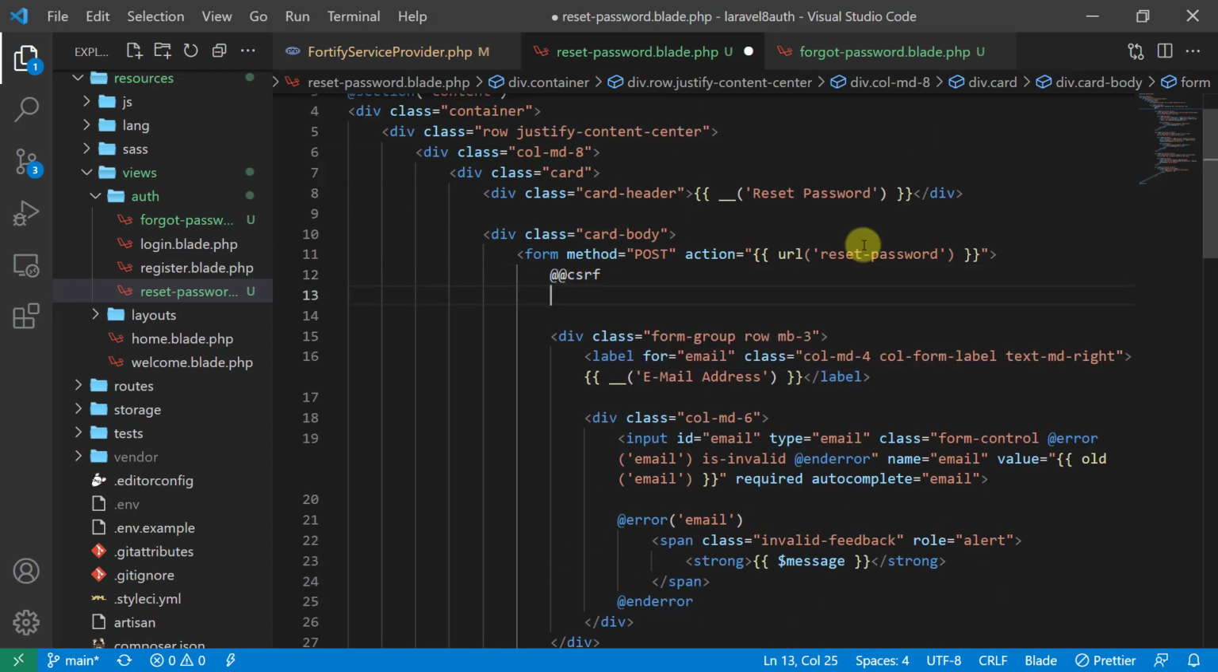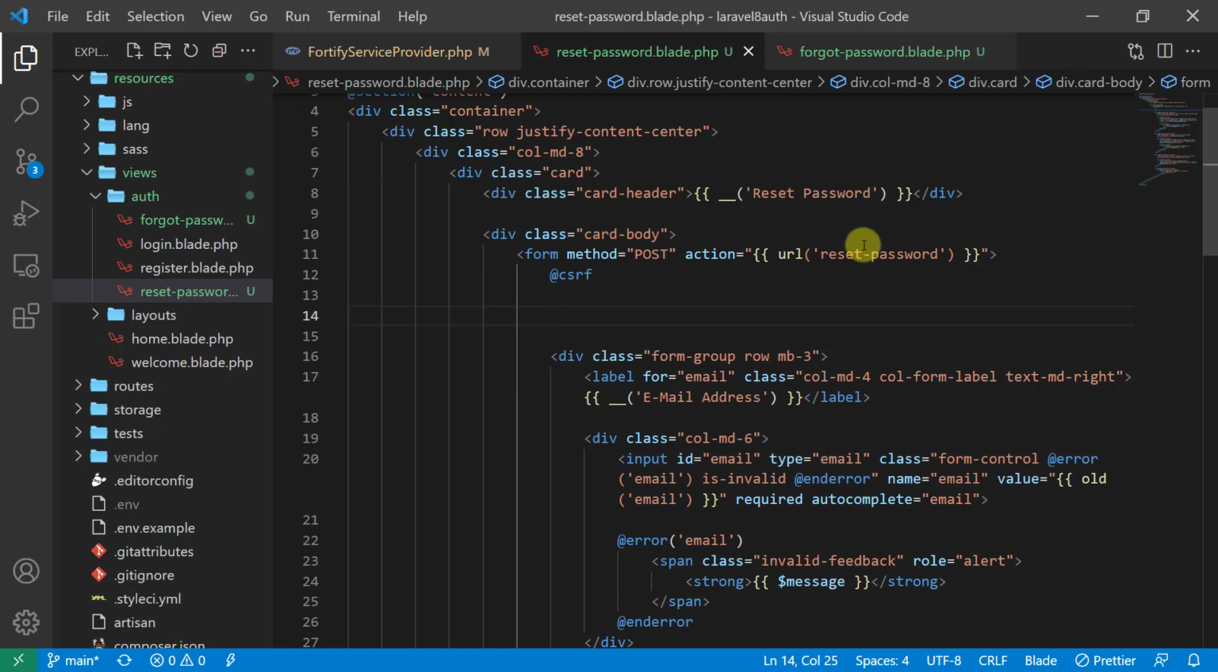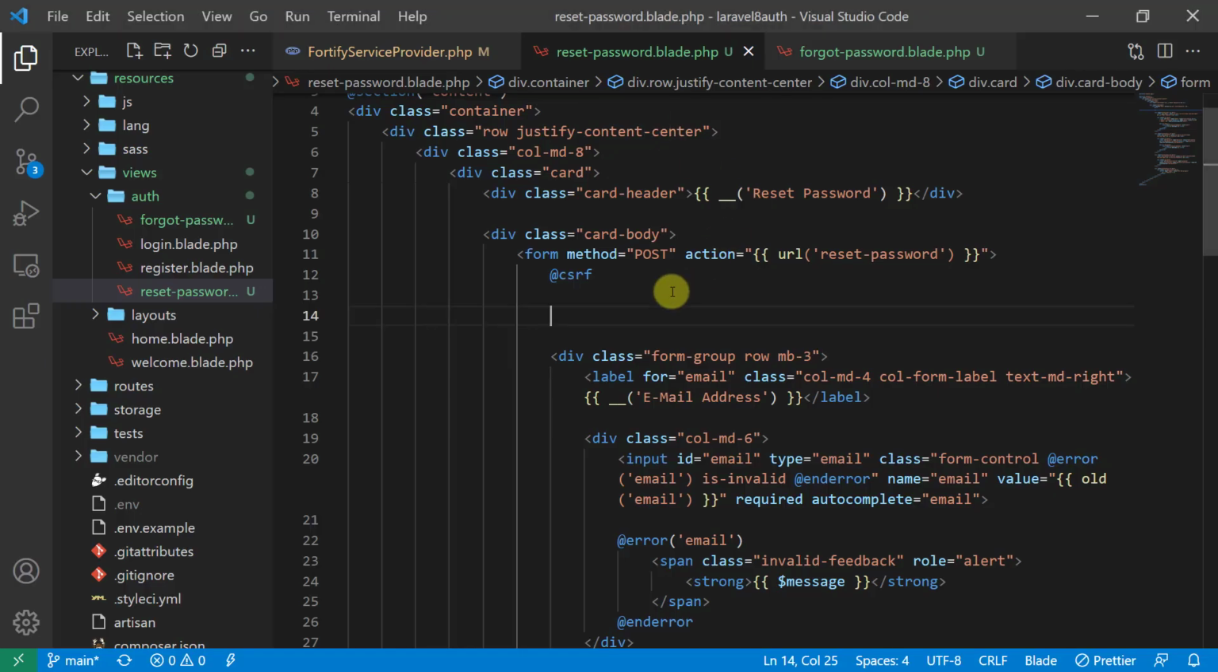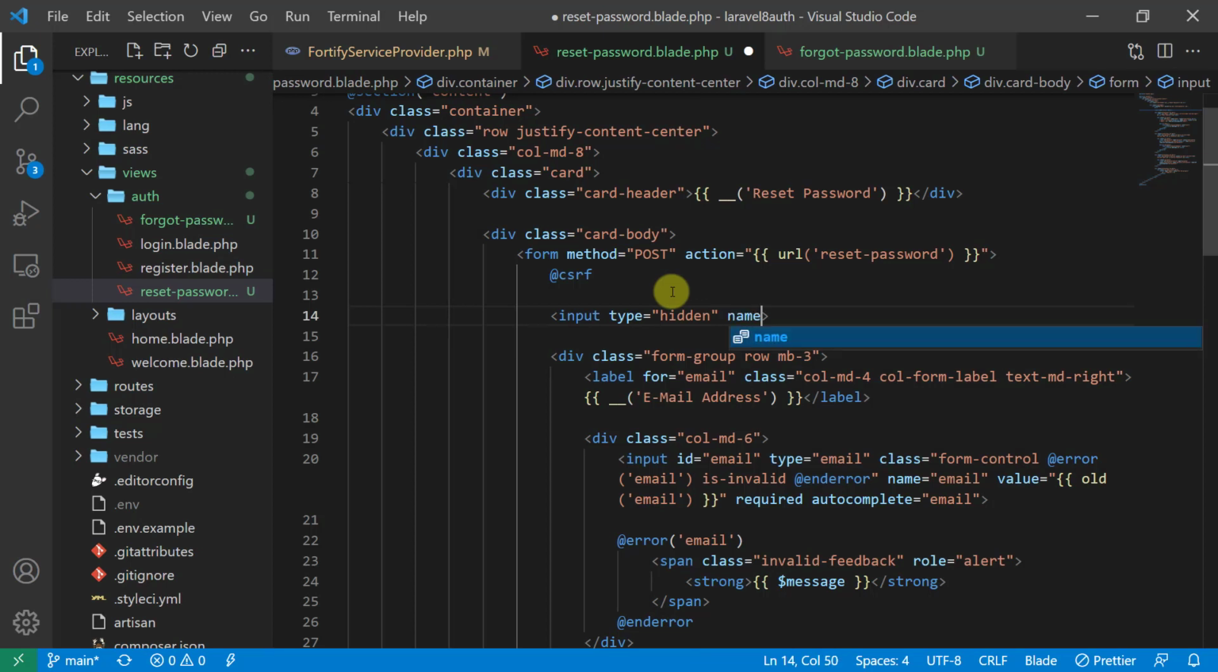Well, one thing is important guys, that we have to send the token that we have in our URL. As you can see, we have this token. Besides, we also have the email. So what we can do is create an input field, and let's say it should be hidden, and for the name let's say token, and for the value let's say double curly braces, and inside here let's say $request arrow token.